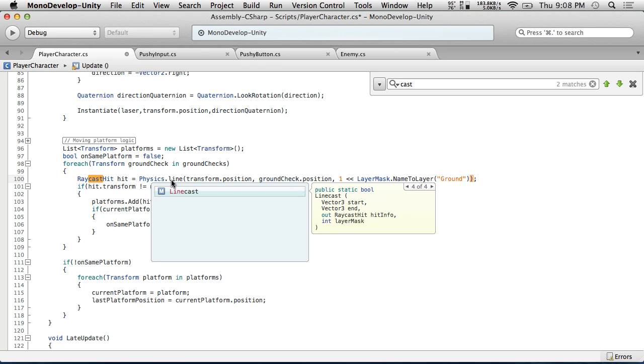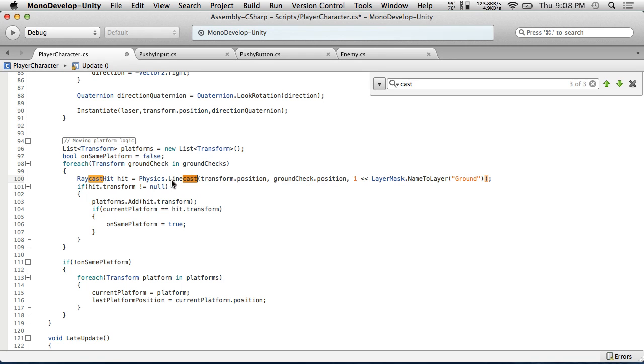And this, okay, so we need the hit info on this one. So we're going to do line cast so that it stays the same. And this takes 4 arguments. We're going to need a start, an end, a raycast hit info, and a layer mask. So we have a start, the same thing as before. We have an end, the ground check position. And we have a layer mask, so we need a hit info in there so that we actually get the hit back. Because this actually just returns whether or not it hit.